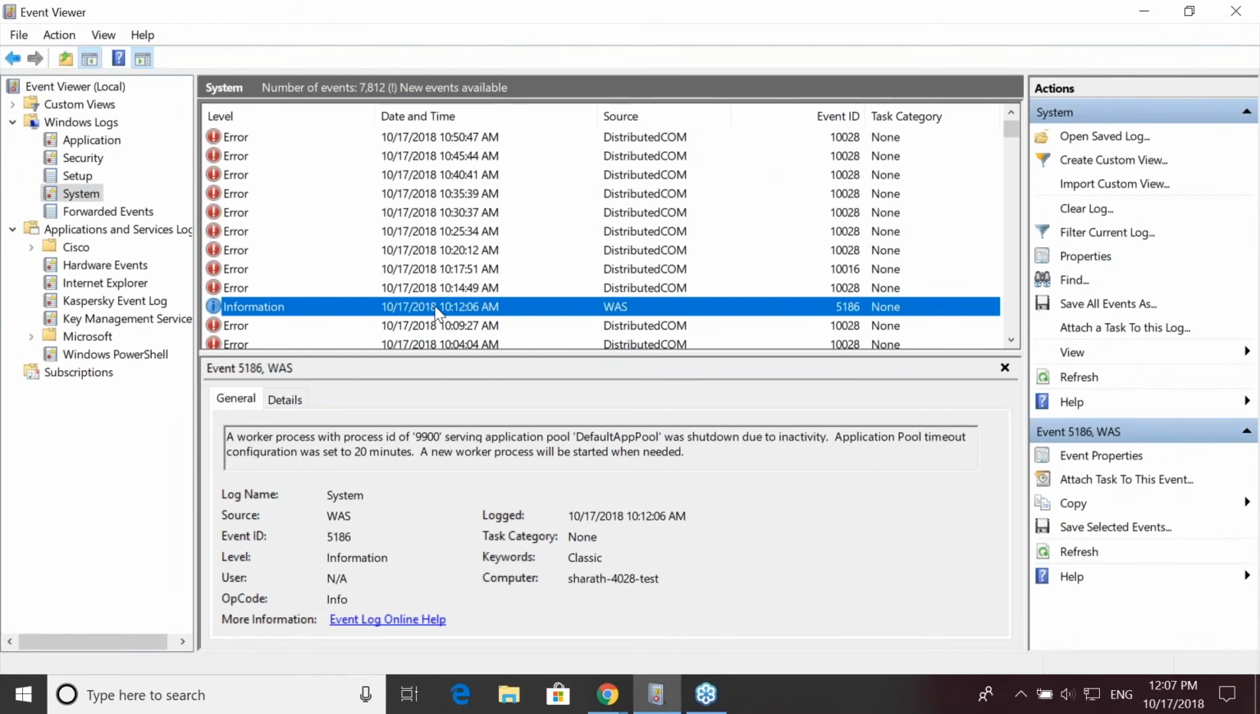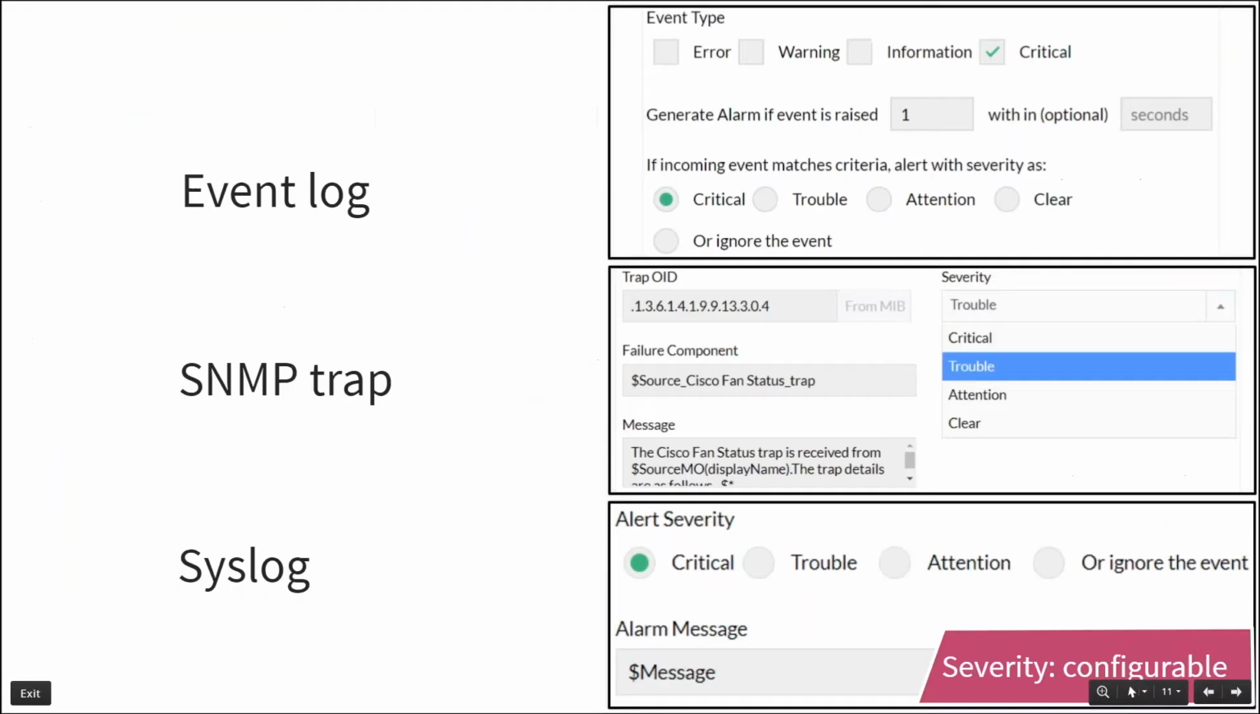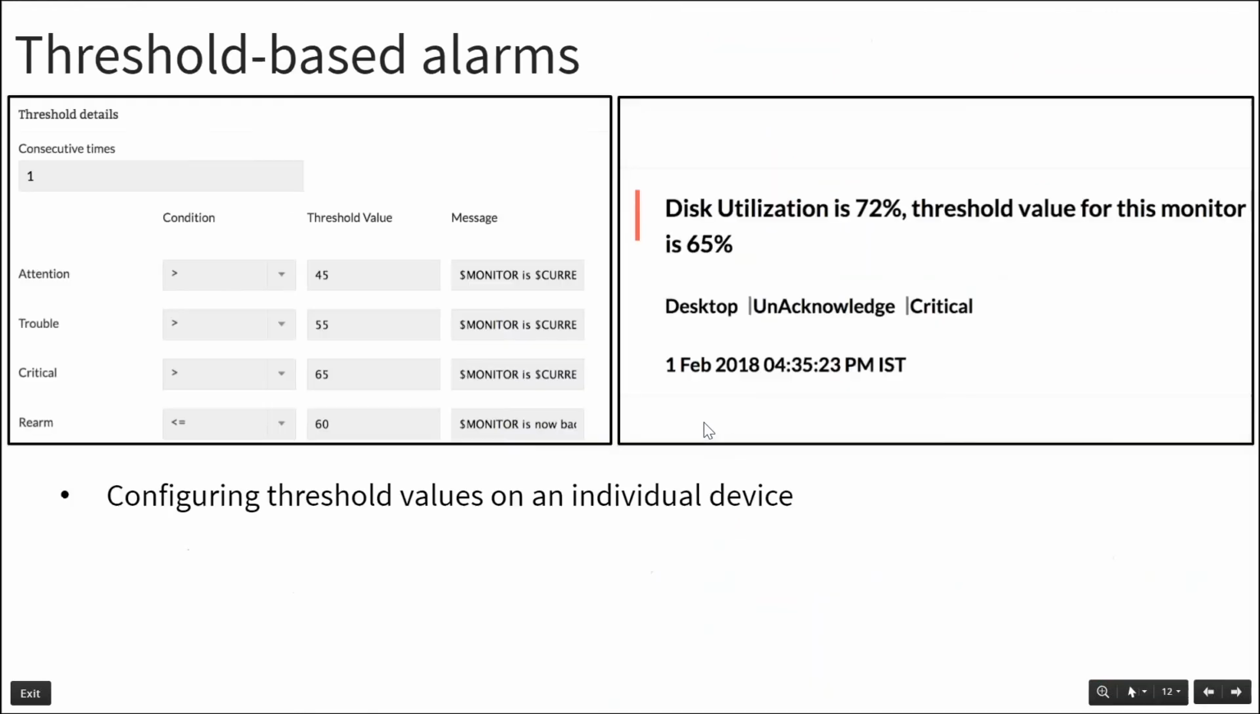But if you consider this a critical alarm and you want to change the status in OpManager, when you create an event log, you always have an option to convert that. Say it is going to raise an information alarm, and if it is critical for you, you want to change the severity, you can change it whenever you create the particular event log, SNMP trap, or Syslog. So that's the difference between the predefined and the configurable severity levels.